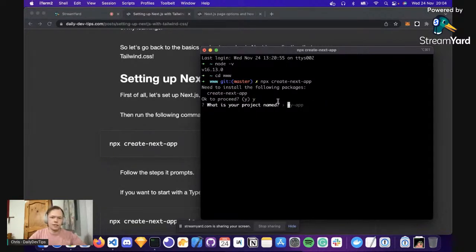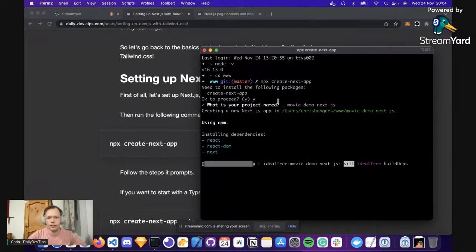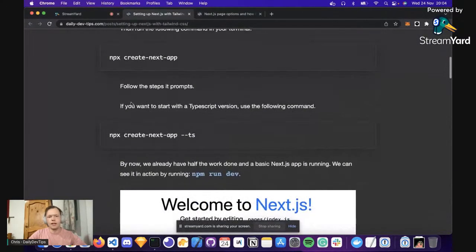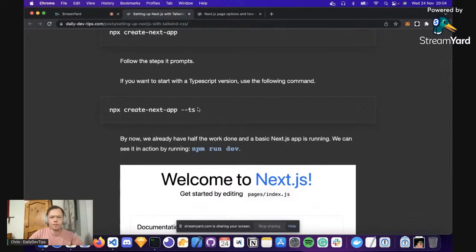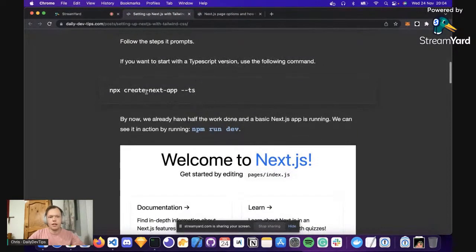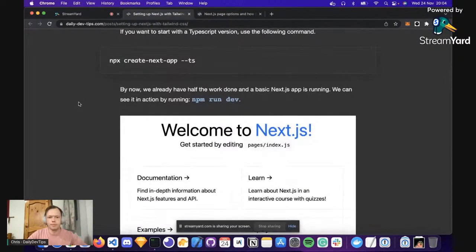And then it asks us what our project name is. So we're going to name it movie-demo-nextjs, a long name. And then it's going to install all the dependencies, which can take quite some time. So in the meantime, let's read on. Basically the basic one will start a JavaScript version. We can also force the TypeScript version if you'd rather use TypeScript, which would be my recommendation, actually. But for now, let's keep things simple. This is just easier to explain on the JavaScript one.